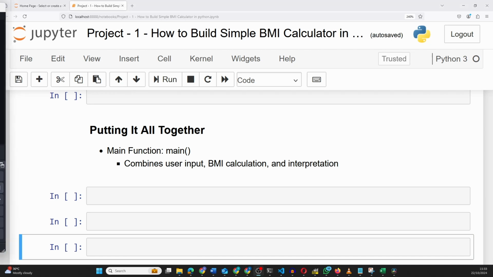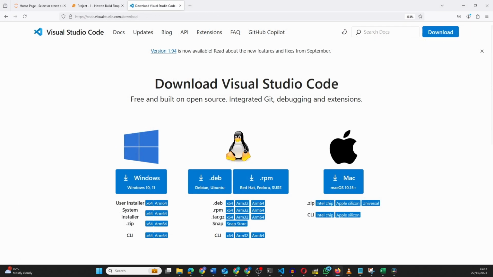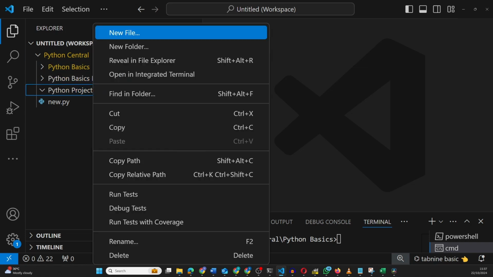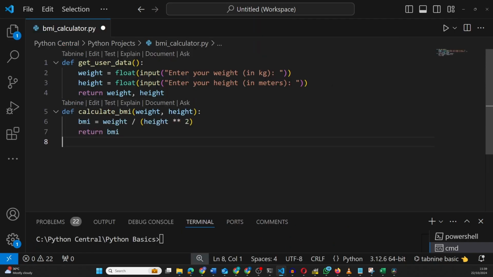If you're new to VS Code, don't worry. Here is how to get started. Open the VS Code website, download and install it if you haven't already. To create a new Python file, open a new folder or workspace. Right-click and select New File. Name the file BMI Calculator.py. Follow along or copy the following code in the new file.